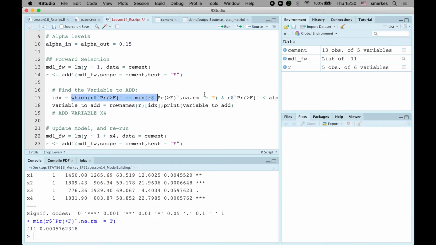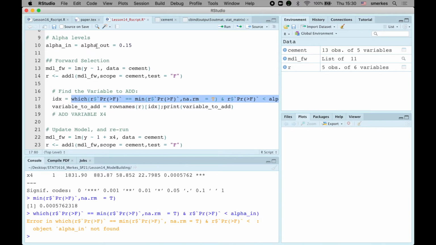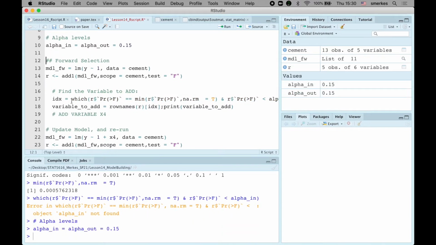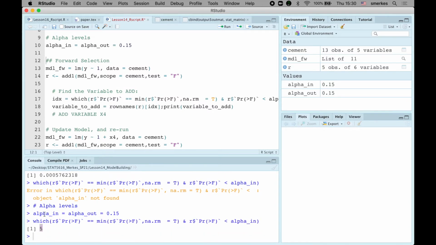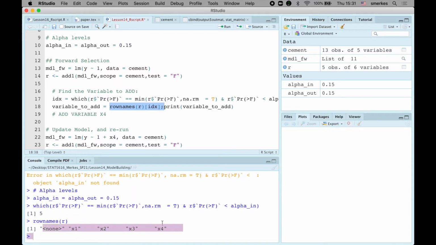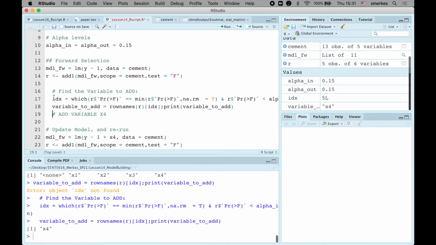So if I control copy this, it's going to give us an index. Oh, forgot to run this part. Boom, 5. And it's going to give us an indicator. Now if we go to our row names, I'll show you guys what that means. Row names of R are just our variables. And so when I do this, it's going to tell us, hey, what variable do we need to add? Run. And it's going to tell us to add x4.